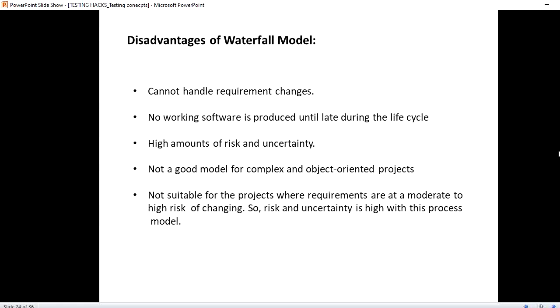So we saw what the waterfall model is, when to use it, what the advantages of the waterfall model are, and what the disadvantages are. Hope I have been clear about whatever questions you had.